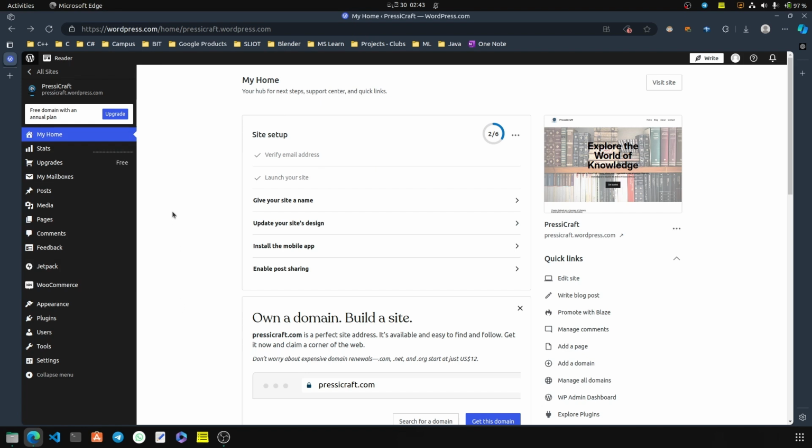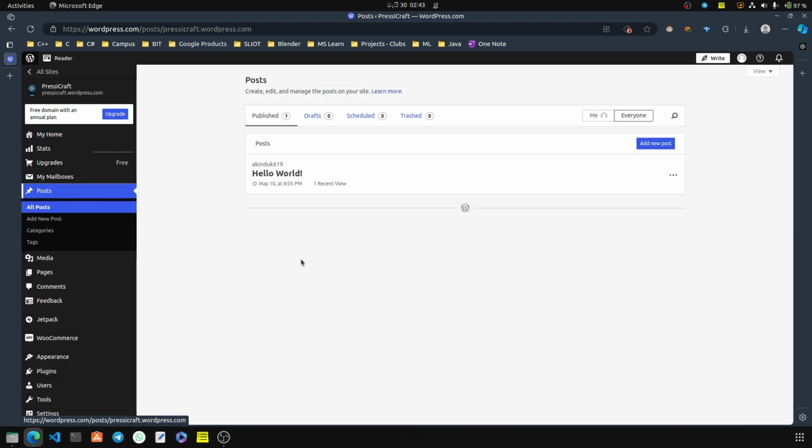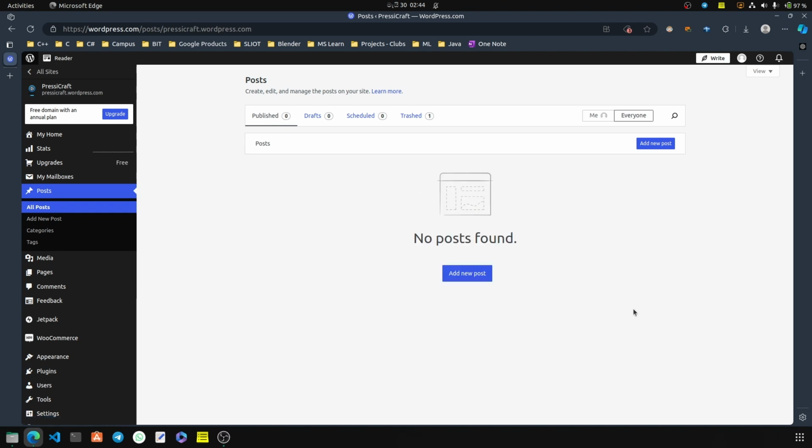In the WordPress dashboard, you will see a menu called Posts. So let's go to that. Here you will see a post called Hello World. Who created it? Actually, it is a default post that is automatically created when you set up a WordPress account. We don't need that, so I'll quickly delete it. So I'm going to click on these three dots and I'm going to click on trash.